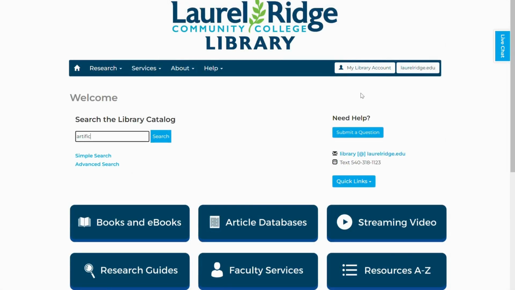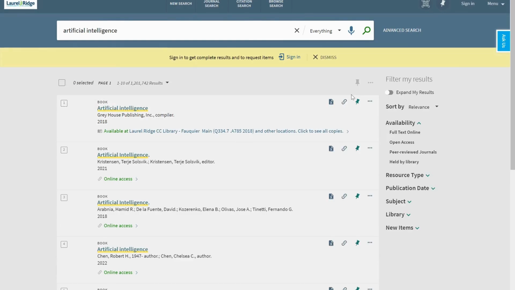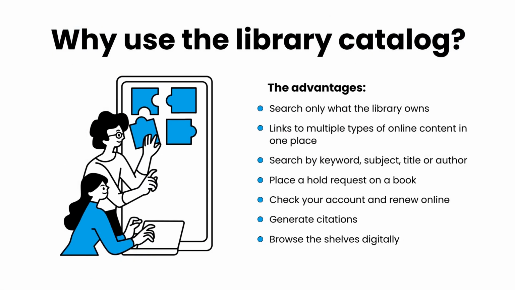At the center of the library homepage is our library catalog, where you can search from all the items the library physically owns and much of our online collections. Why use the library catalog? You can search all of our physical collection and access multiple types of online content in one place, search by specific criteria and filter results, access your library account to renew or place hold requests, generate citations, and browse our shelves digitally.